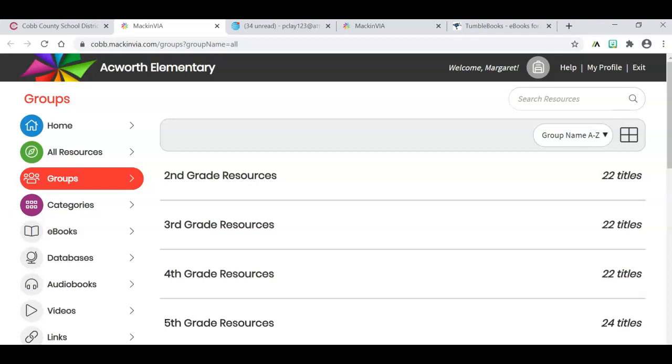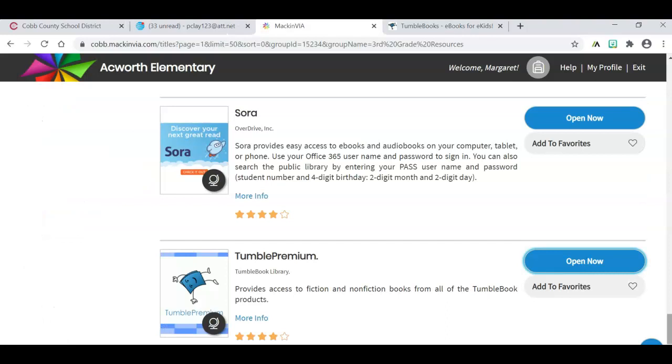Depending on your grade level, whether you're 4th or 5th grade, you're going to choose your grade level on this page. And you're going to scroll all the way to the bottom of the page where you're going to find Sora and Tumble Premium. These are the two databases that we're going to be talking about today.